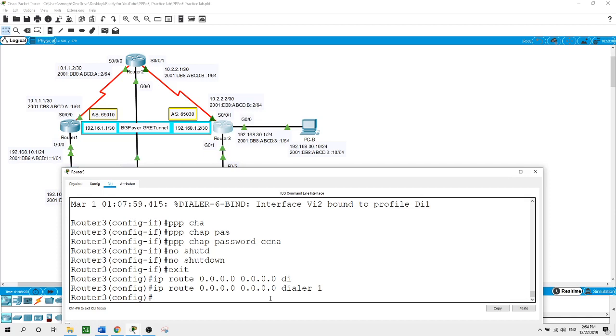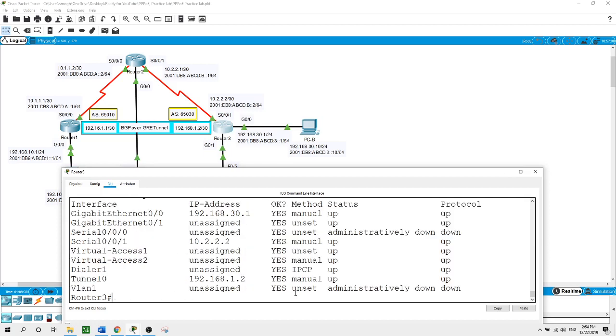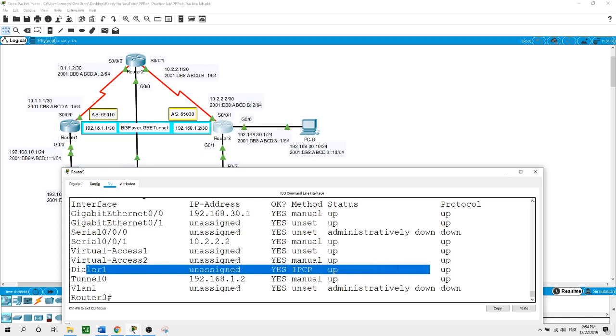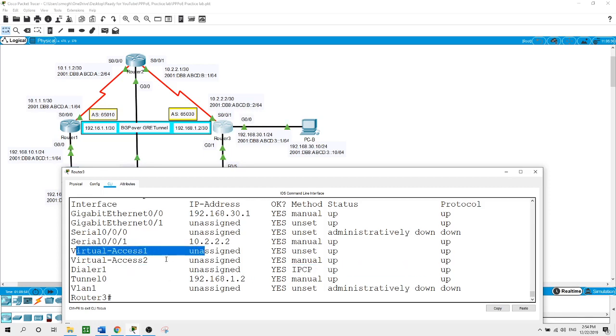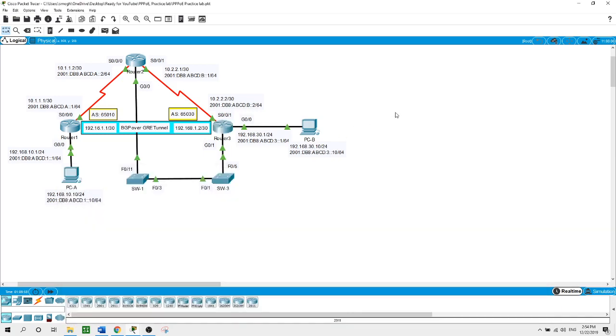Next, I will run this command when we are done. Exit, show ip interface brief. As you can see here on router 3, this is for our Tunnel 0, which is what we configured. And this is for the dialer, and IPCP is up and up. This is for Virtual-Access 1, and this is for Virtual-Access 2. You will have more configurations to show in the show command if you are using GNS3, but this is to demonstrate it and make it easier for you. This is how it is done.